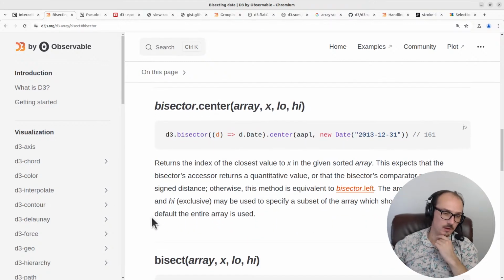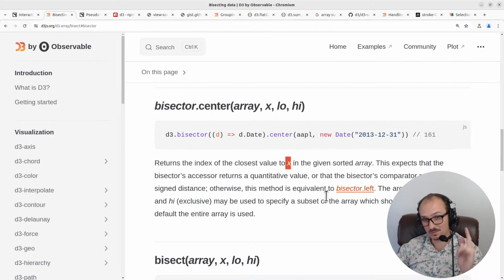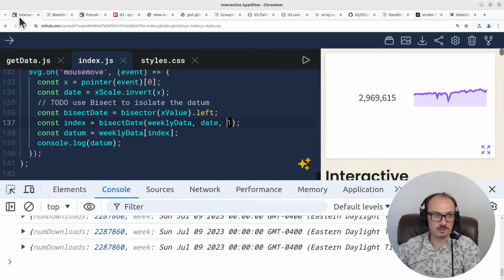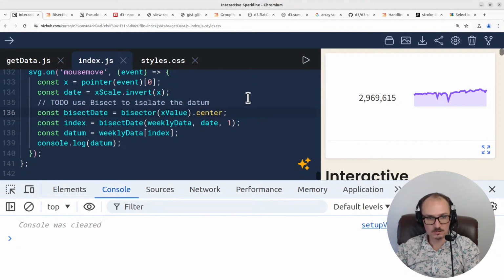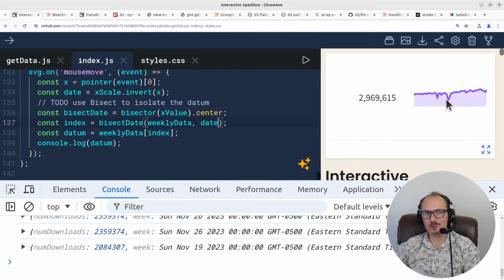And I learned in this documentation that there's a thing called .center, which returns the index of the closest value to x, which is actually what we want. We want to get the closest datum, not the floored one or the ceiling. So let me use .center instead. And that still works. And what if I leave out this one? What does that even do? It looks like we don't need it. It's working just fine without that. Maybe it was an AI hallucination.